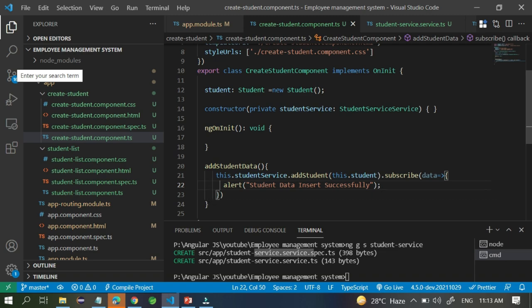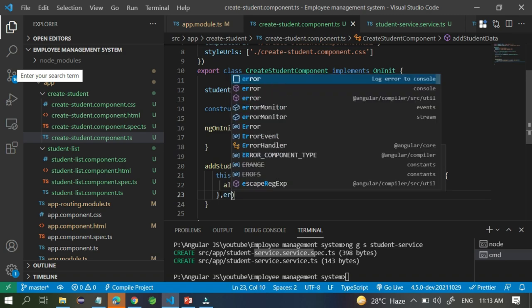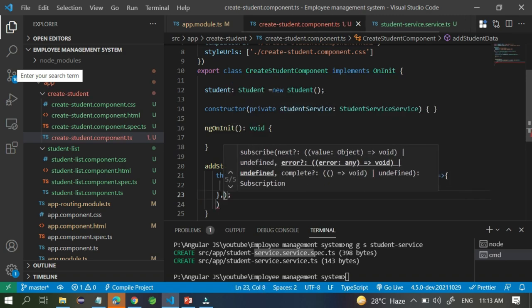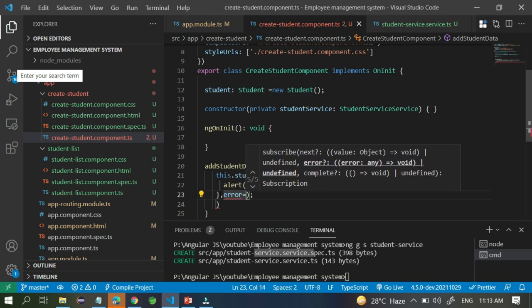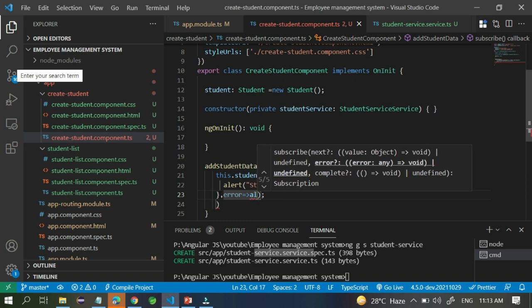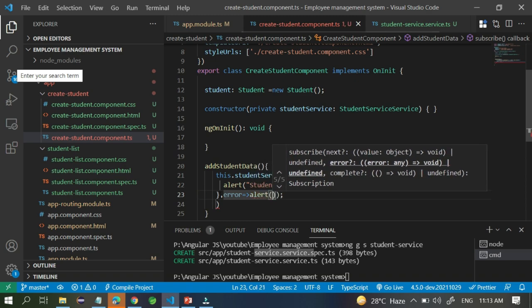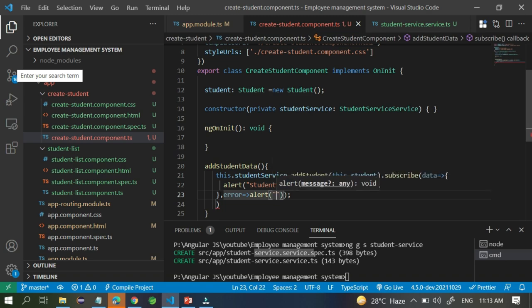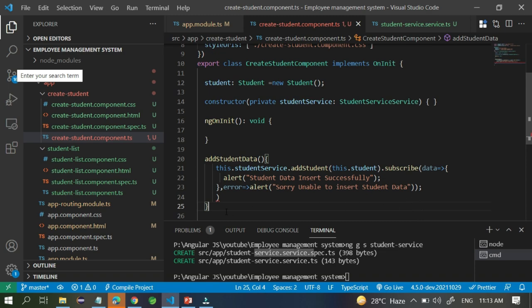otherwise you can see here error, one error message, and you can say one more alert, and through this alert you can display insertion failed, unable to insert student data. Okay, so through this you can do. So this is not a big issue.